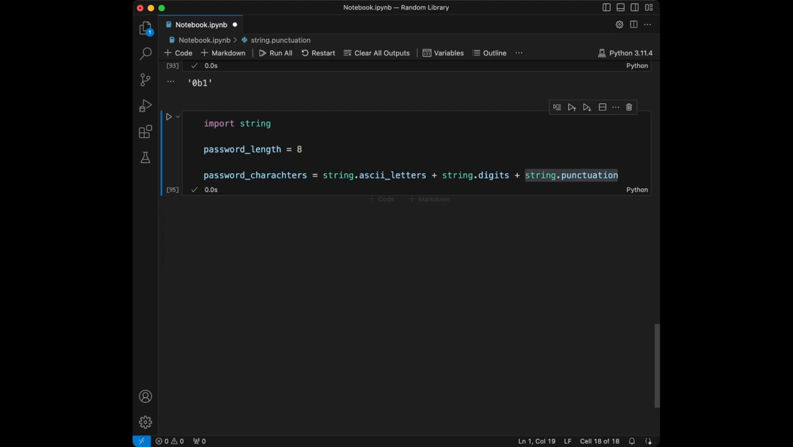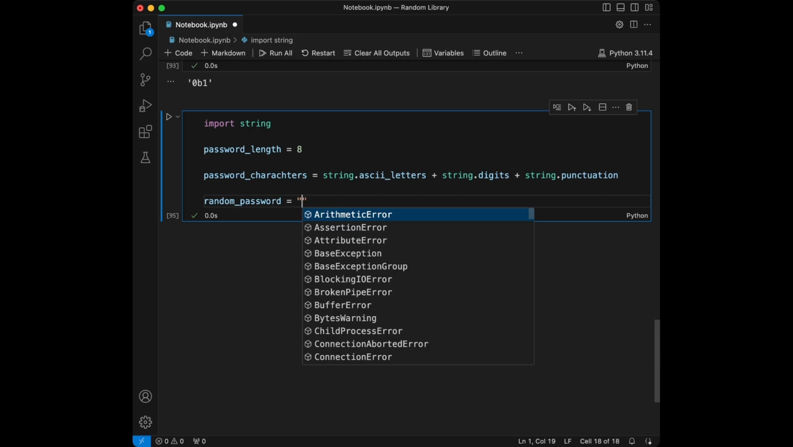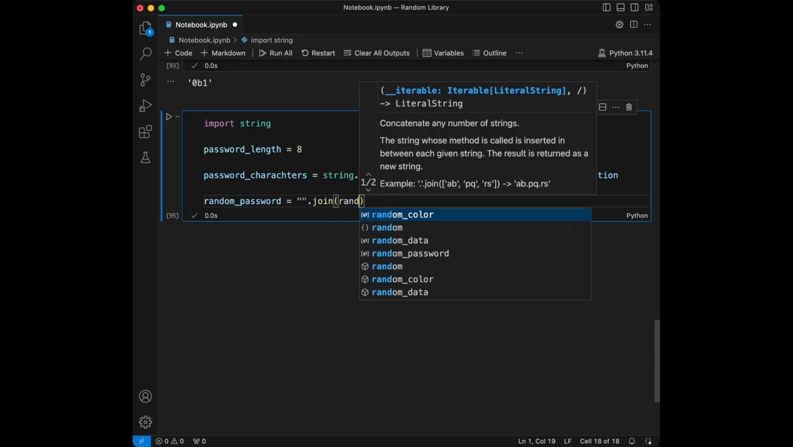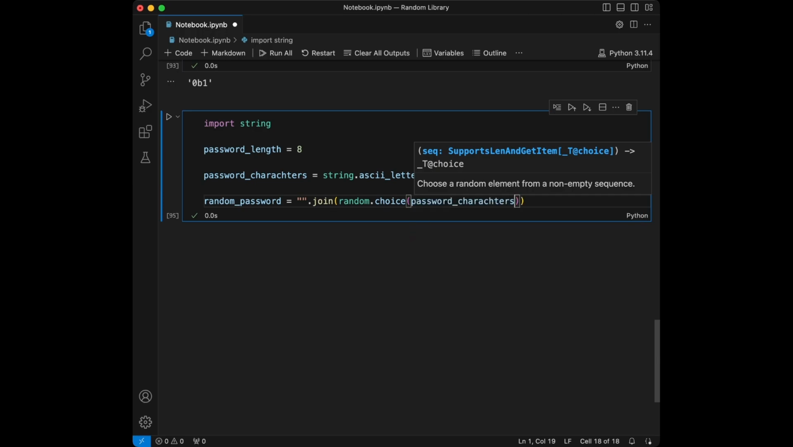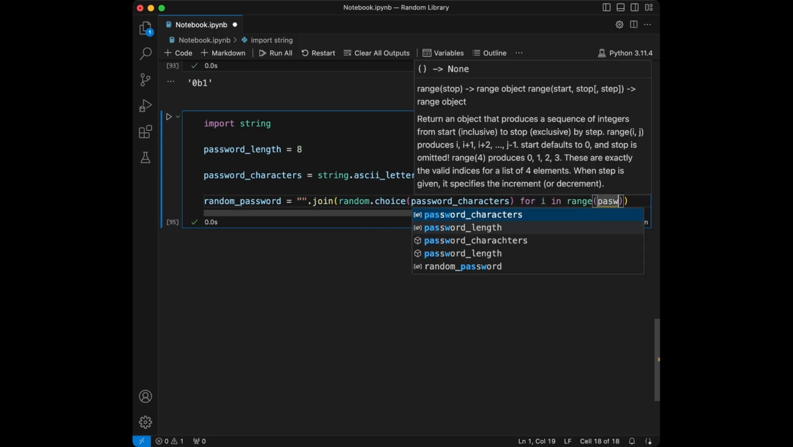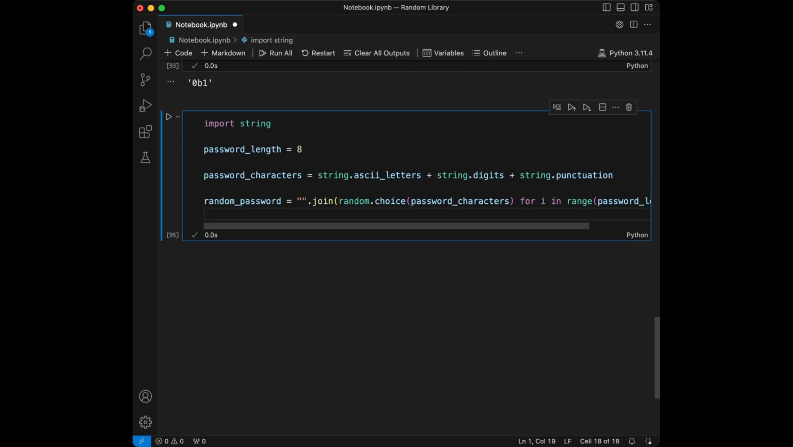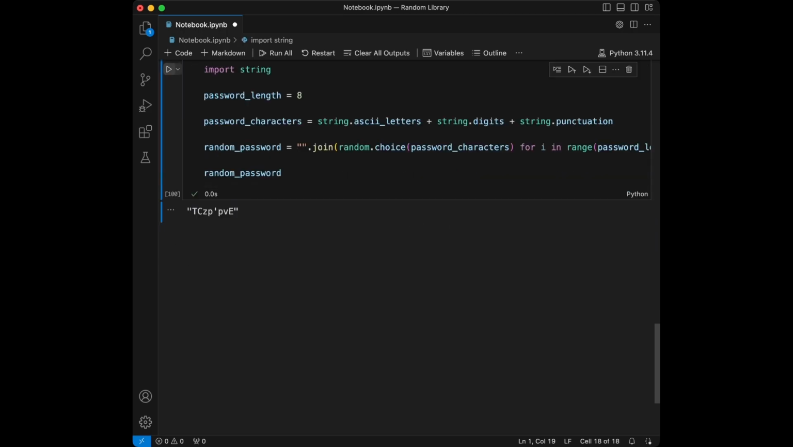After that, I will say random_password. We will use join, random.choice, password_characters, and then there's a typo. I'm just going to delete this h in here, also from here, and then I will say for index in range password_length. So we are going to create our random password. I'm just going to call it to see that, and every time that I run this, it's going to change randomly. Here's our first password, here's our second, third.